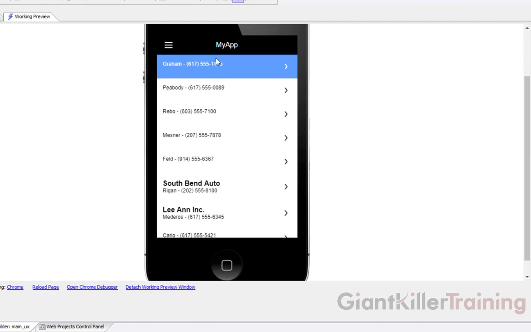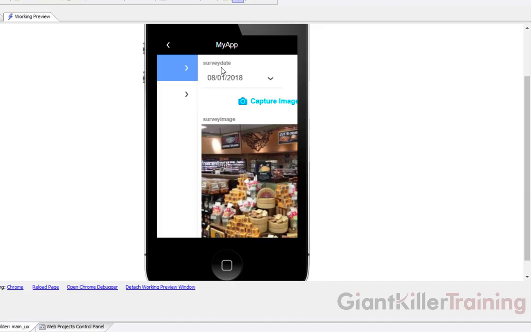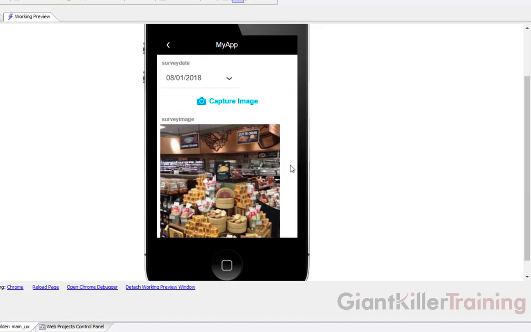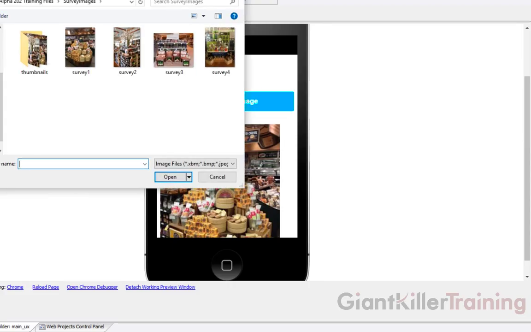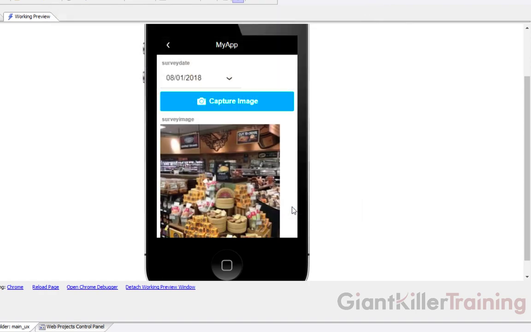Select Customers, First Customer, Surveys, and we'll drill down into our first survey. Now you'll notice we have a new button that's available called Capture Image. When I click on here, you'll notice in my case, it's opening up a file browser. And that's just the fact that it's running in working preview here. When you're running on the actual phone, when you tap on that, it will actually open up the camera and the local camera roll so you can select items from there. Pretty nice. So I'll go ahead and select the survey 1 and click open.